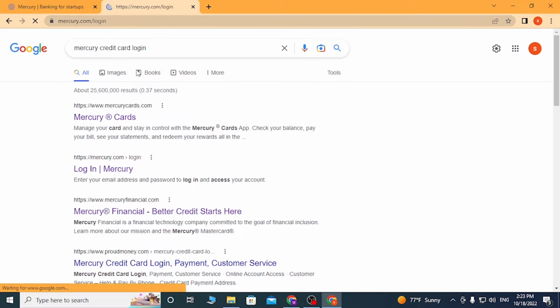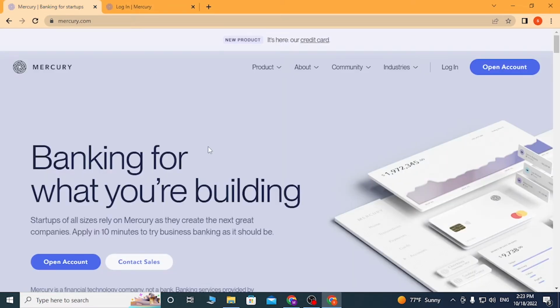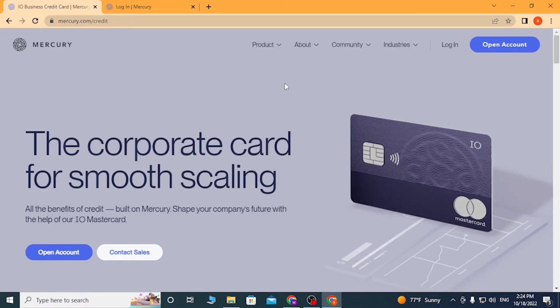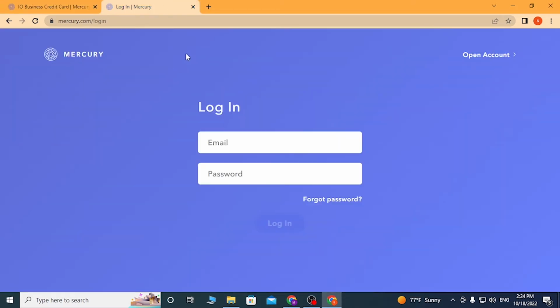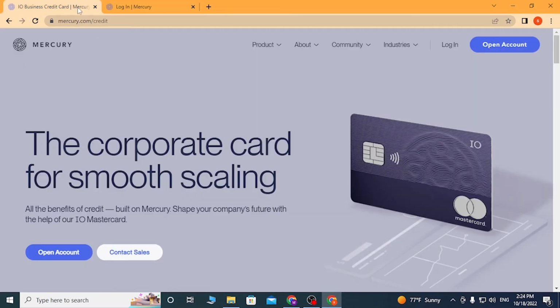Click over there. Whereas on the first tab, we are on the home page of Mercury. If you have not logged into your credit card, you can see a new product, our credit card, over here with a link and underline. Click over there and you'll be redirected to the credit card page of Mercury. This is already the login page of Mercury, but we are on the credit card now.